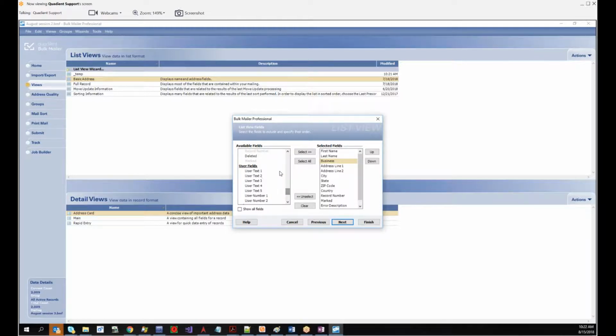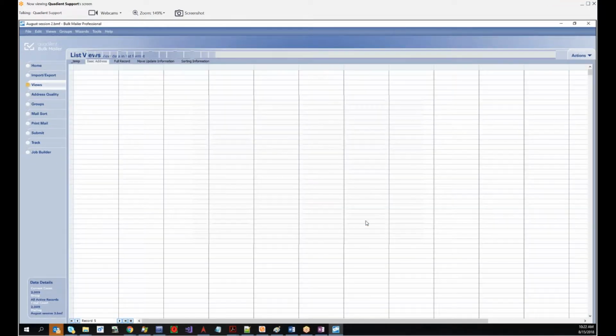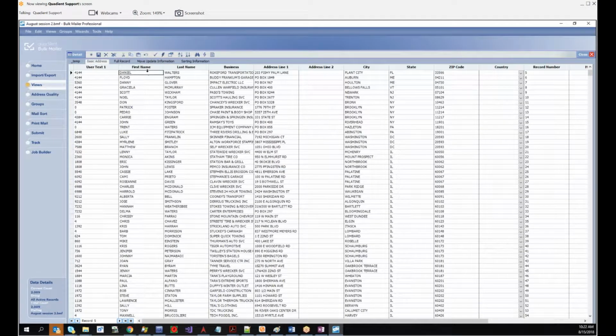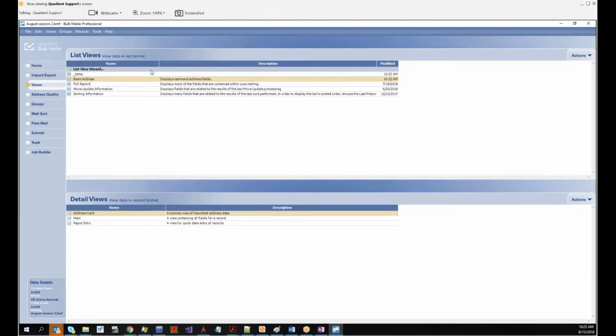So what I want to do is I'm going to go ahead and put in this user text field because I want to see that code right next to the first name. So I'll go next and finish. And so now here's that first name, last name, and here's the user text that I brought in, and it's all together where I can see it all in one screen. So again, the point is when you're working with views, you want to get the columns of interest on the view that you're using. And if it's something that you use on a regular basis, then you're going to want to go ahead and just create your own view.